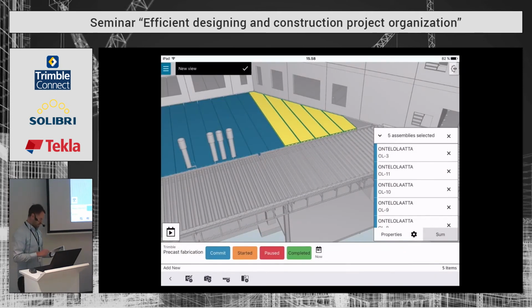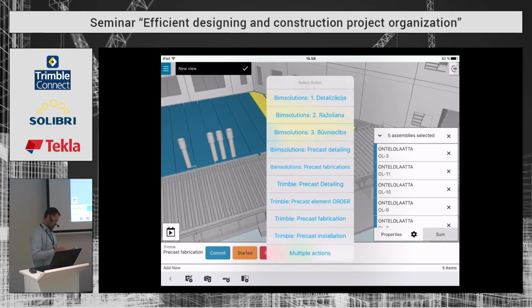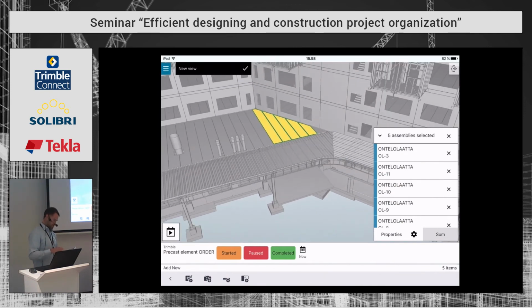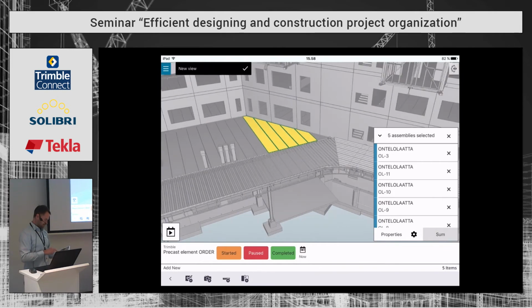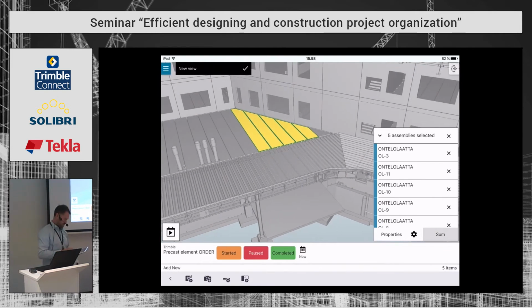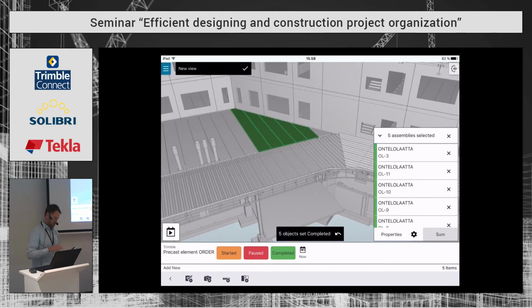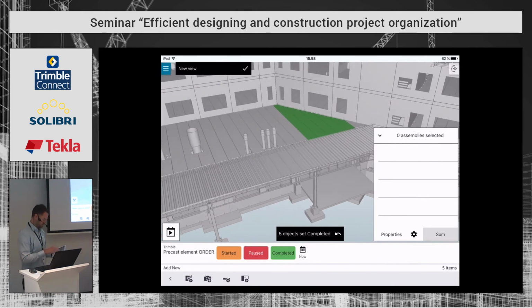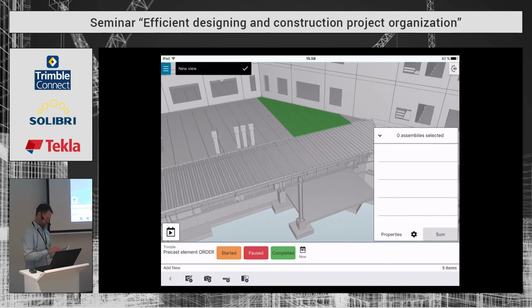And then of course I can start following my own tasks. So for example, the precast element order. Now I can see that I haven't added any status, but by selecting these 5 I can just press completed, and it will show that these are now ordered from the model. So you can see that, okay, let's start with the first truck from there.